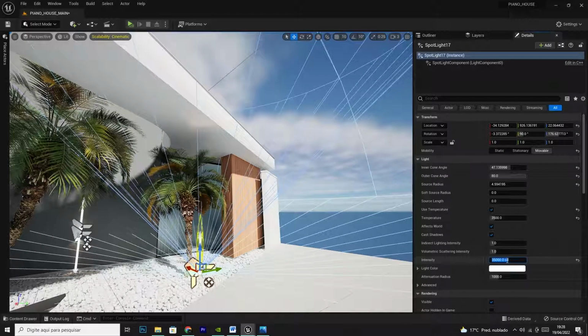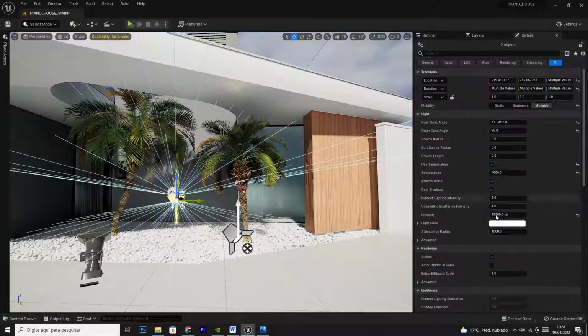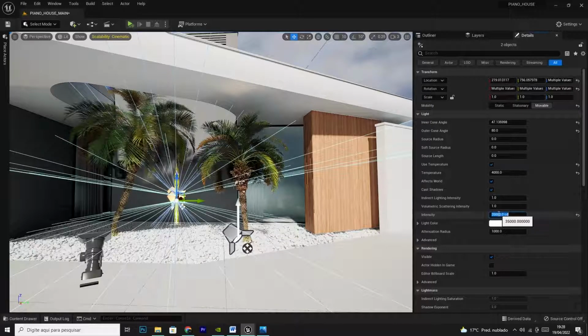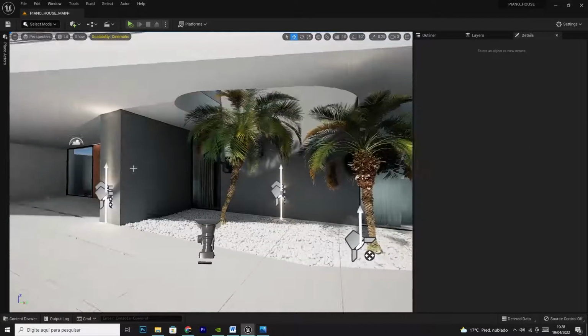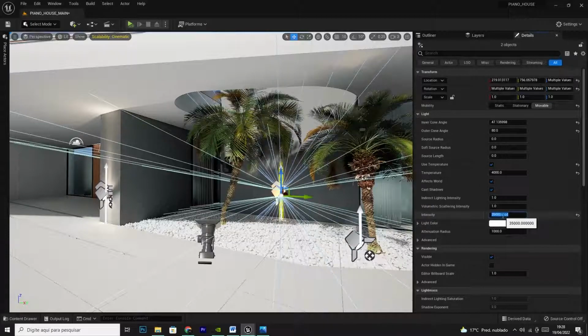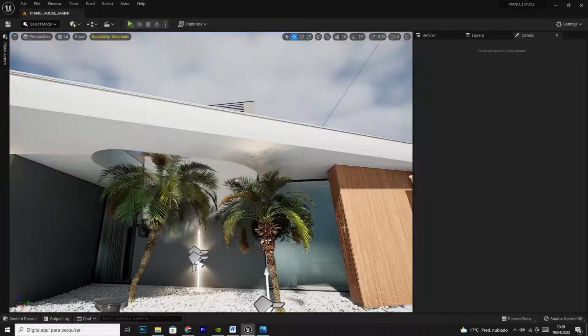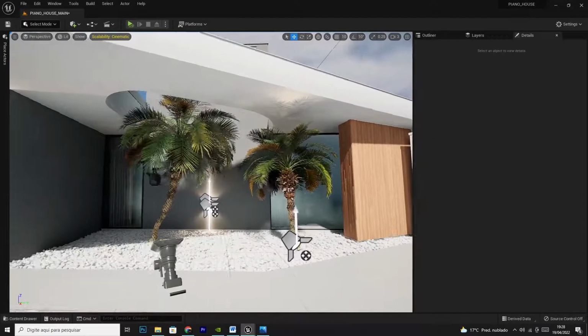So to appear, we need a lot. Yeah, 35,000 to appear during the day, or even more. 350,000. Yeah, to appear. Okay, let's leave it like this for now.